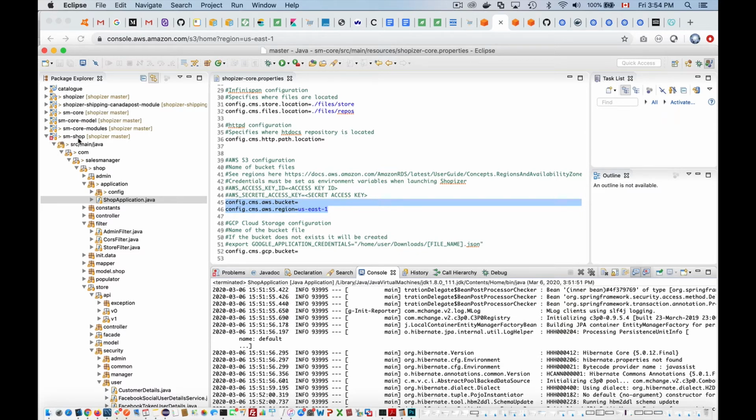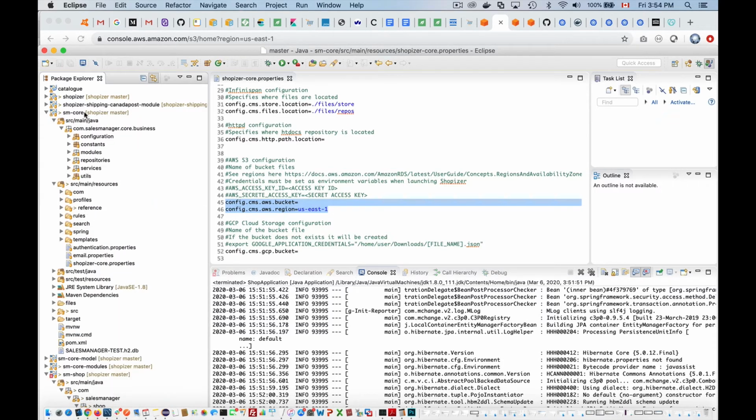And the configuration for the CMS is under SM core. Core is the set of libraries and the piece of the software that does, as it says, the core stuff. And of course, it does the management of saving and retrieving the images and files from the content management system, the underlying system.